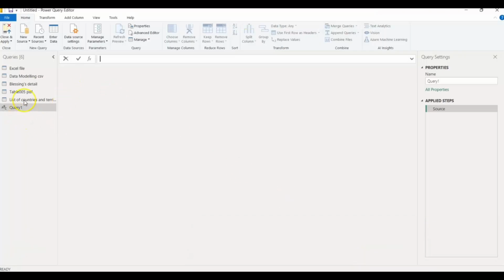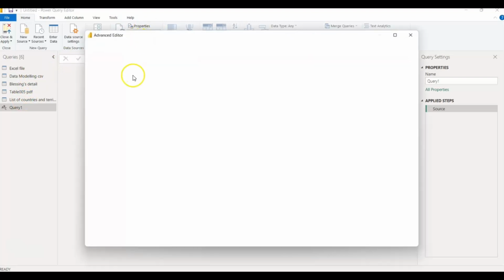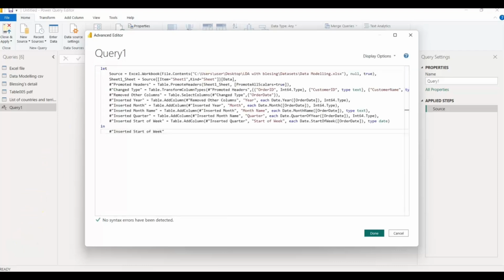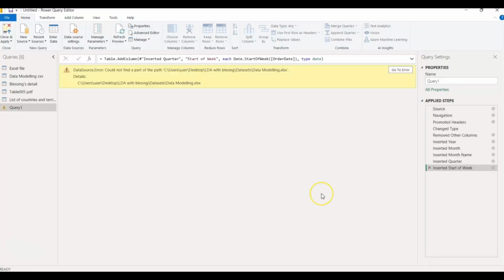In Power BI Desktop, we already clicked on blank query. All we have to do is come to the Queries group and click on Advanced Editor. Then I would just clear this, then Ctrl V to paste the formula. Once I paste the formula and hit done, I get a data source error. That's because Power Query can't find the data source. It's not the same thing.